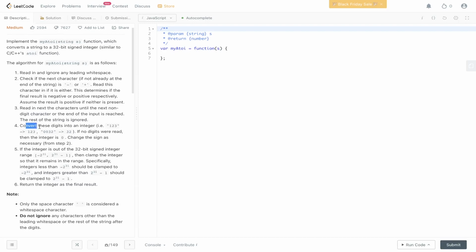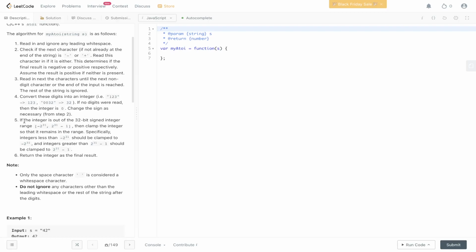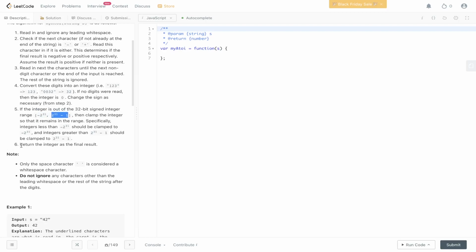And as you can see, with these digits, we have 123, which goes to 123. We have 0032, which goes to 32. So we remove any lead-in zeros. Number 5, with the 32-bit signed integer, we need to make sure that we clamp the integer so that it remains within the range of -2 to the power of 31 to 2 to the power of 31 minus 1. And then we can just return the integer as the final result.